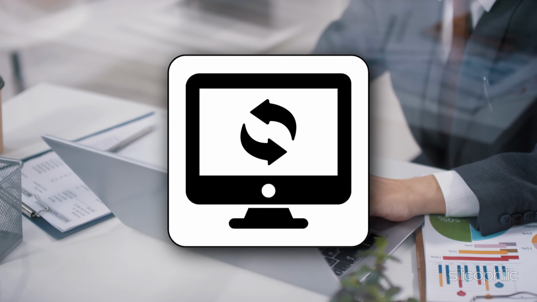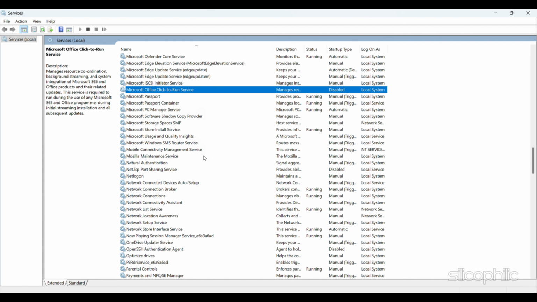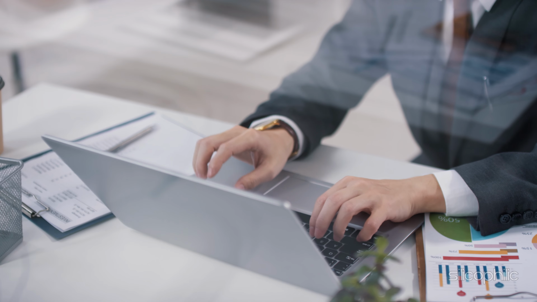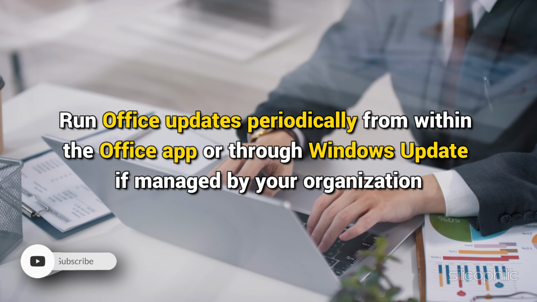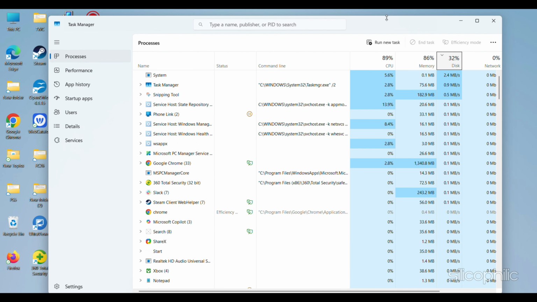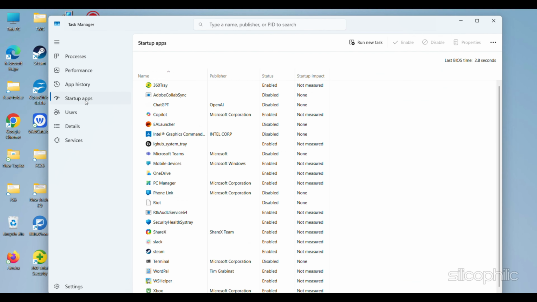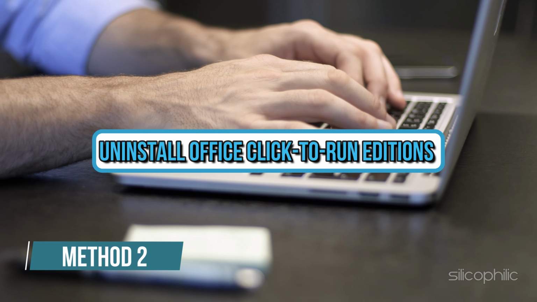Reboot your PC to ensure the service doesn't start again on login. Repeat the steps and set Startup Type to Automatic if you want Click to Run back. After disabling, update and maintenance tips: run Office updates periodically from within the Office app or through Windows Update if managed by your organization. Use Task Manager to confirm OfficeClickToRun.exe no longer runs at startup after the Services method.